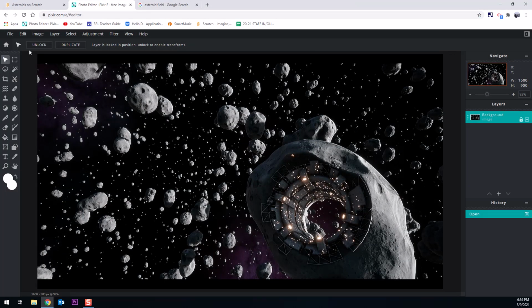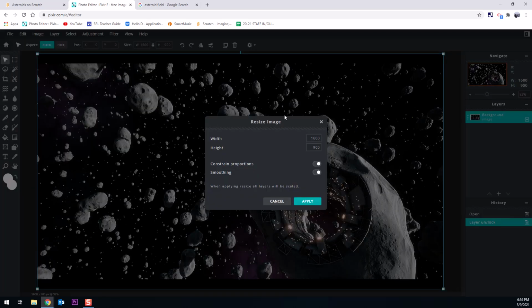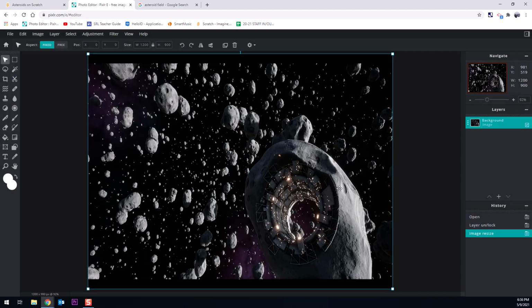And we are going to change the image size. Let me unlock it first. Double click on the lock. And then coming up here to my image size, right here, I need to unlock the constrained proportions. And right here, I'm going to change this to 1200. And let's apply this. And you'll see that it really changed how that image looked by quite a bit.